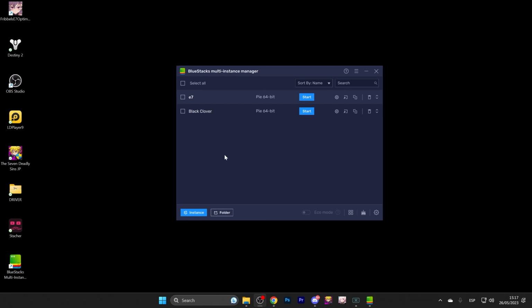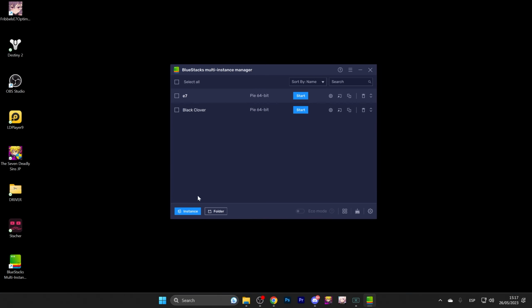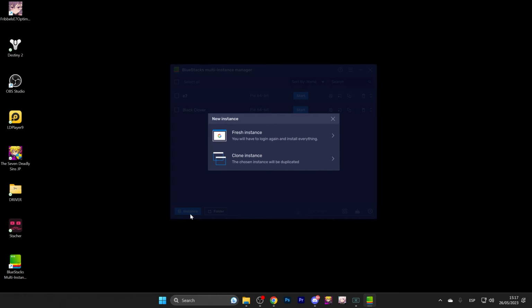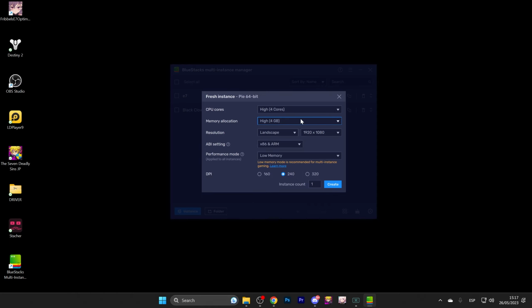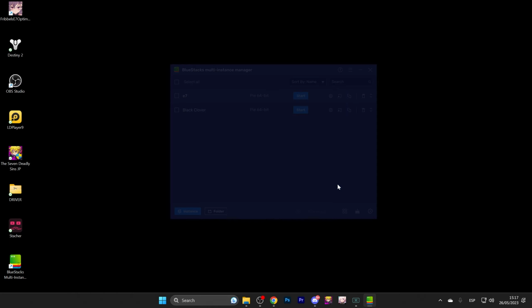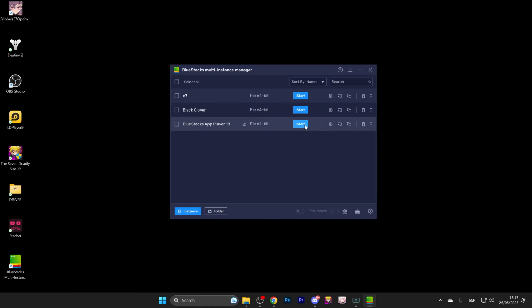So once BlueStacks is installed, you will have to make an instance. You go on the multi-instance, make a fresh one. I'll go Pie 64-bit if your PC allows, and then you just want to use the best settings you can: performance mode, high performance, create. And once you start up, it will ask you for permission and stuff like that.